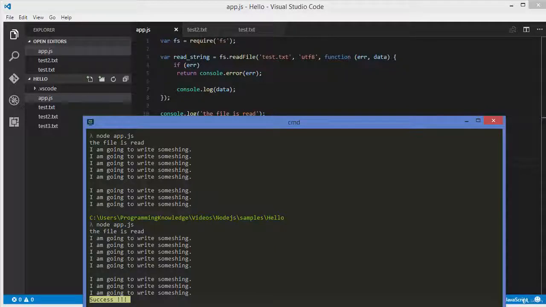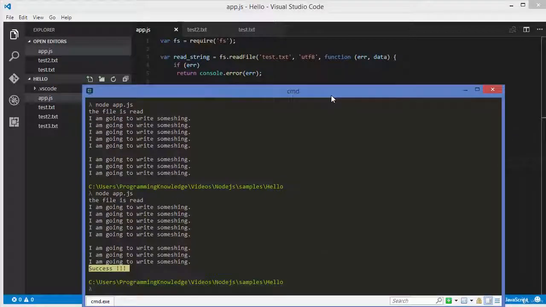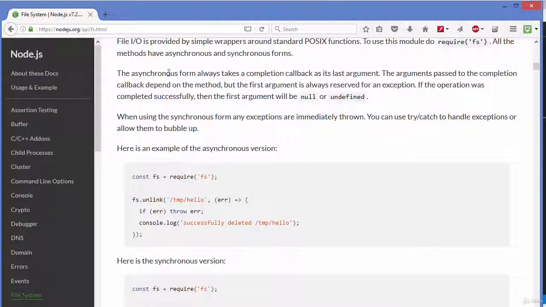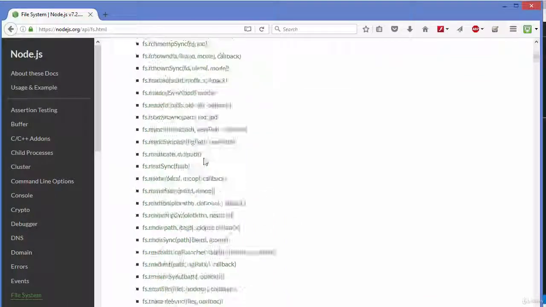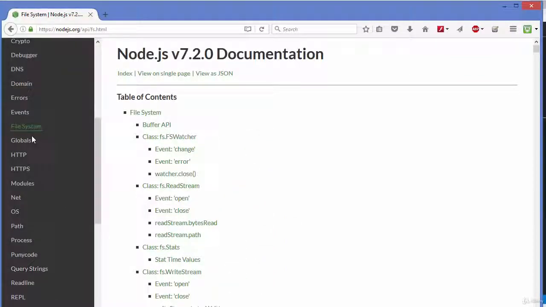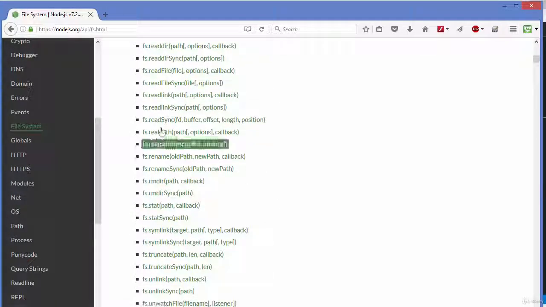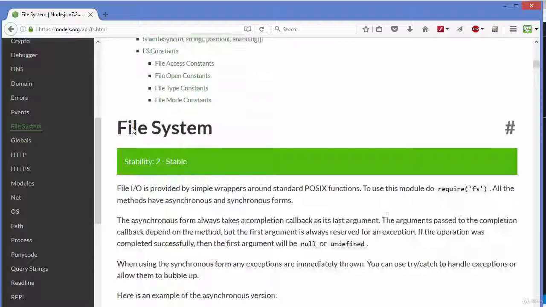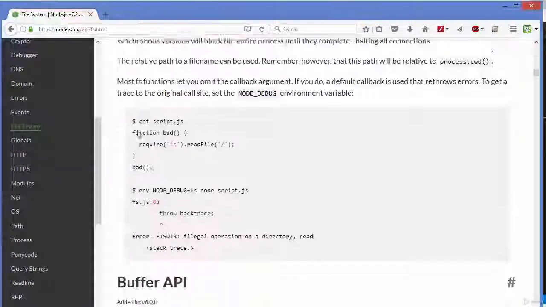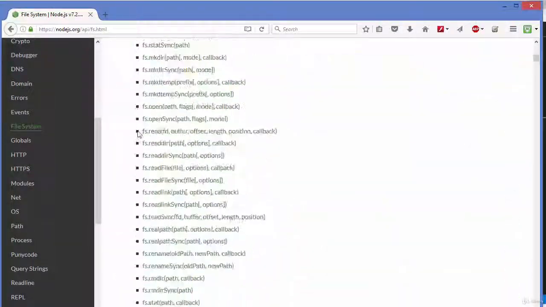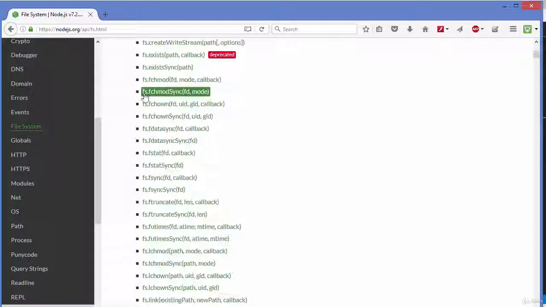There is more functionality in this fs module which you can find on the Node.js site. So go to nodejs.org/api/fs.html, and in here you can go to File System, or you will be able to find more methods related to this fs module here, and there are so many methods which you can use. So just go through this documentation, and then you will be good to go.